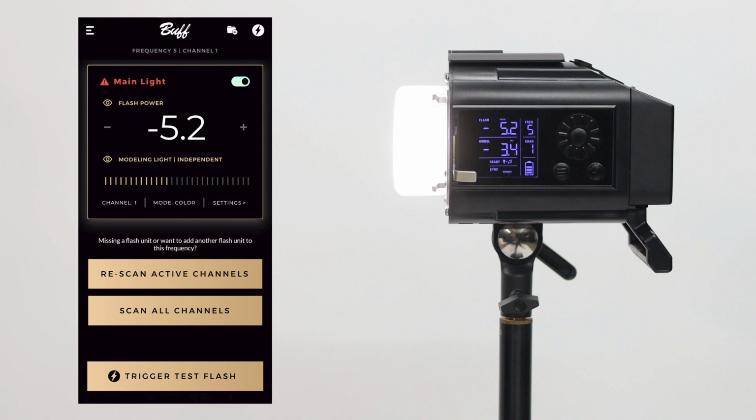If you lose connection between a light that was once active, you can rescan active channels. If you're trying to connect a new light, you'll scan all channels.